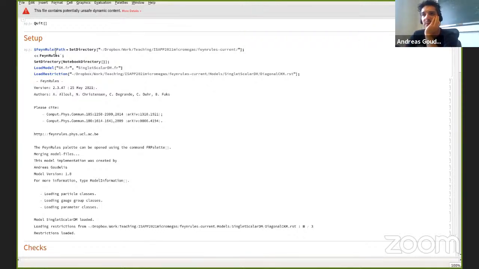So let's run this notebook, but you need to modify it, of course, a little bit, because you will see that I have used as my FeynRules path the directory where I have placed FeynRules. So in this case, you have to change this path in order to match your own. And note that you have to repeat this a little bit underneath, once more, where you load this restriction diagonal ckm.rst. So this restriction, yeah, we'll come to that. So I will wait 1 minute for everyone to change these paths to the appropriate path.